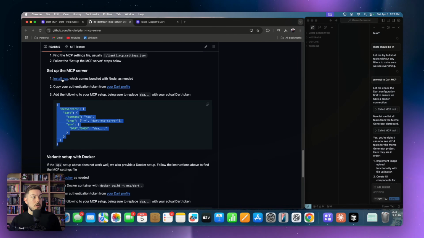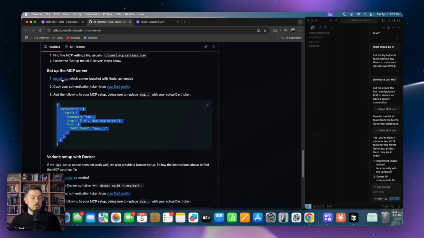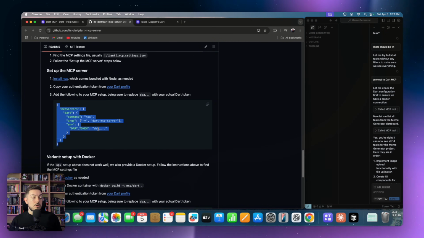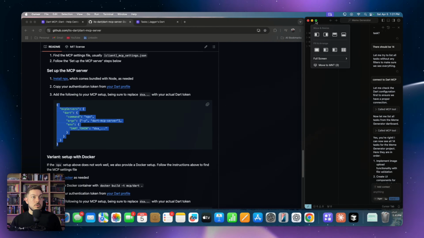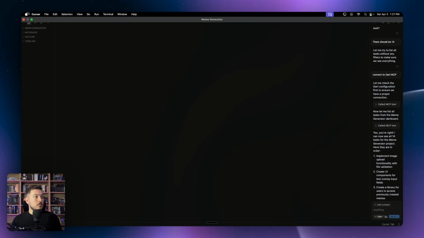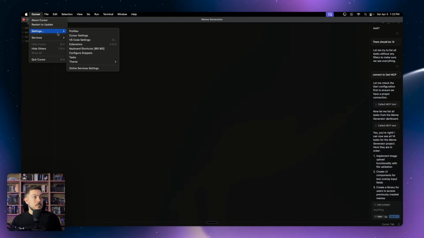So you want to install npx, which is just an installation onto your desktop. That's fine. You then want to copy your authentication code from your Dart profile, pop it into this piece of code, and copy that code across into Cursor. So how do we do this? In Cursor, what you want to do is come to settings, right?